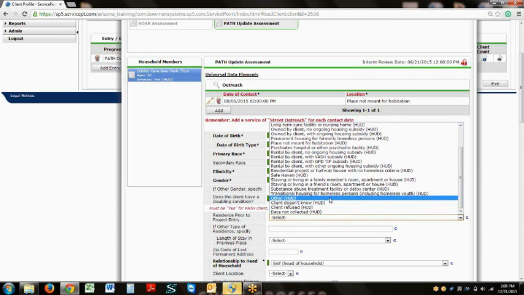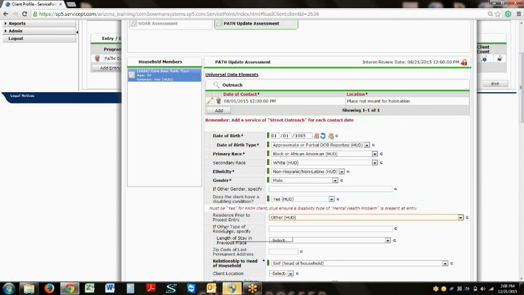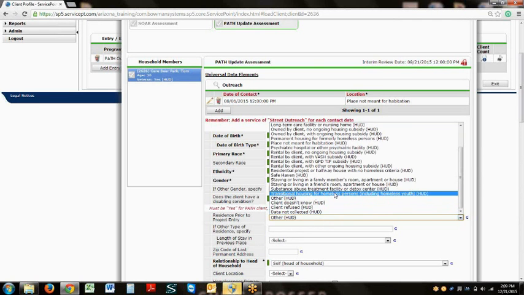Please remember, if you use this option of other, please use the text field box below to specify what other actually means. But in this case, our client did report to have come from the streets, so we're going to document this as place not meant for habitation.